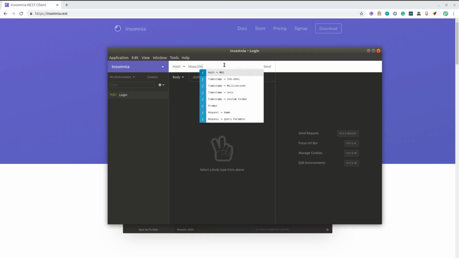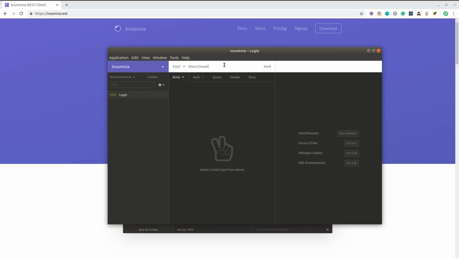You can give it the example API host name, and you can test the API, of course. It gives you a plethora of functionalities like authentication, you can query the body, and so on and so forth.